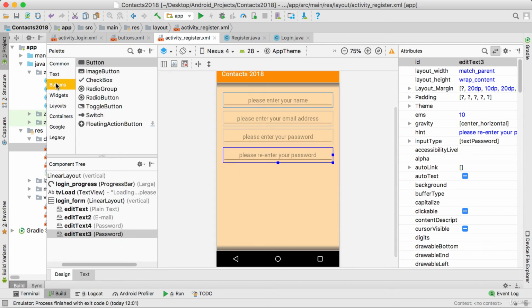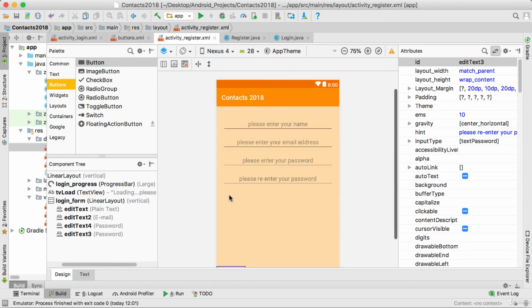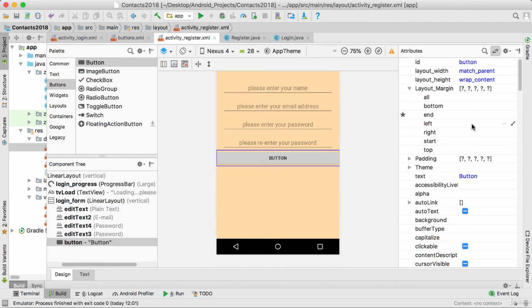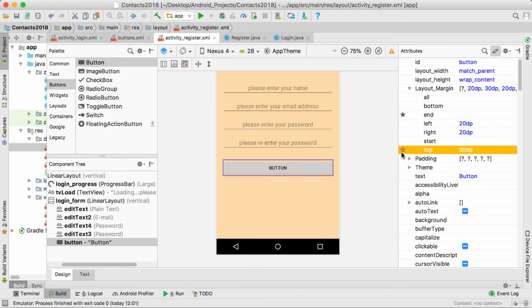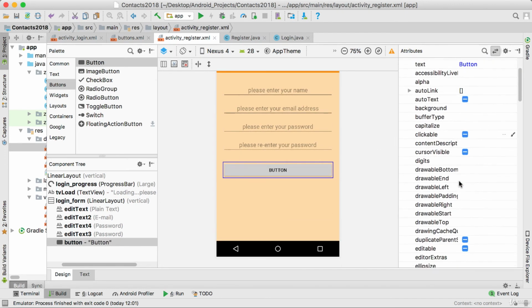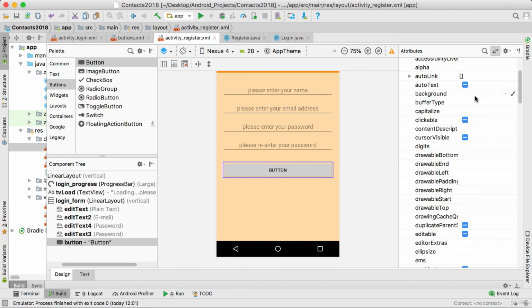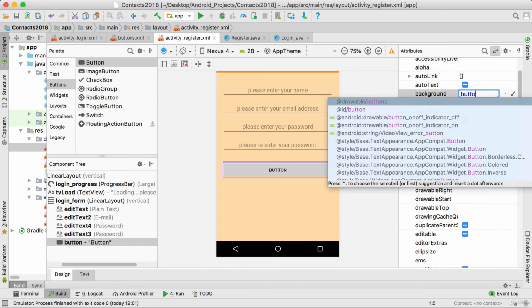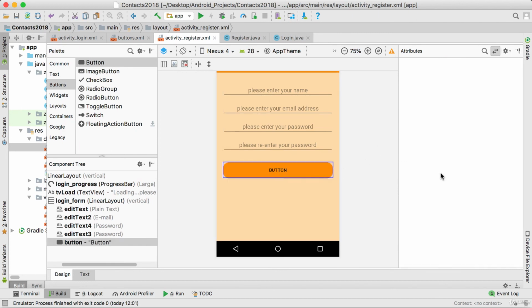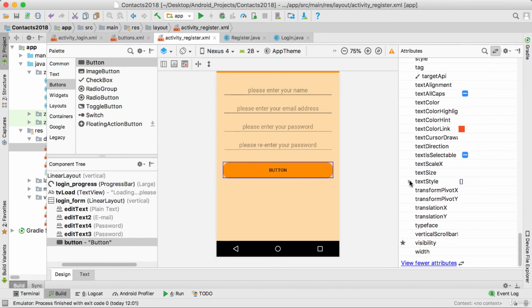The last thing we're going to use on this layout will be the button. So we're going to drag in a button there. Let's set the left margin to 20, the right margin to 20, and the top margin to 30. Okay, so that's your button. Now let's set the background for that button as well. So there's the background property. We're going to set it to that buttons again. There we go.